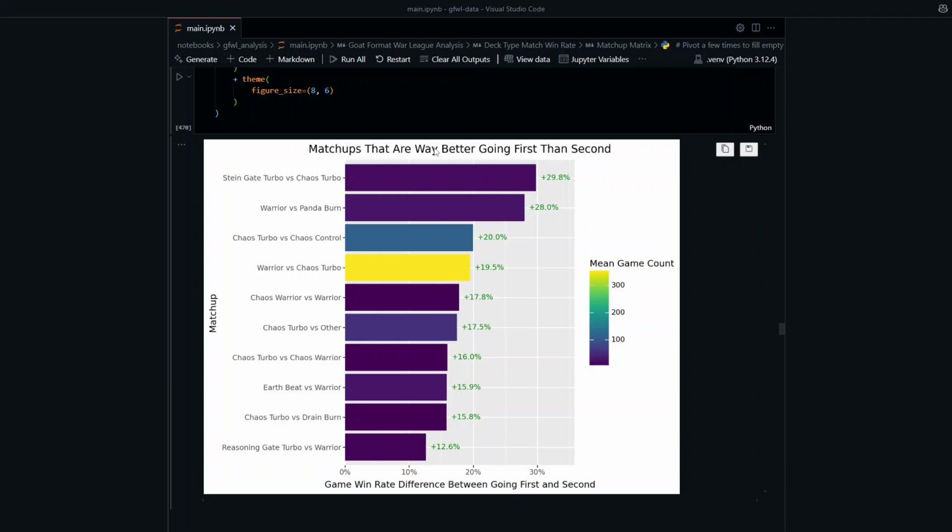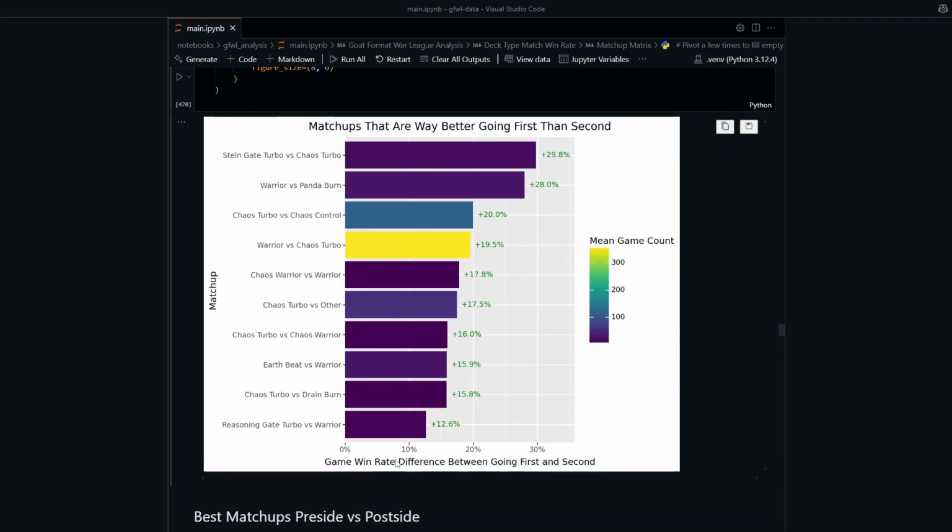So, matchups that are way better going first than second. The x-axis here is the game win rate difference between going first and second. This is the same value I just described in the y-axis of that regression: going first win rate minus going second win rate. And we can see at number 1, Stein Gate Turbo, whenever it goes first against Chaos Turbo, it has the greatest difference between going first and second across games. And again, this is across games, so game 1, game 2, post-side, all of that. If Stein Gate Turbo goes first against Chaos Turbo, it benefits the most from going first.